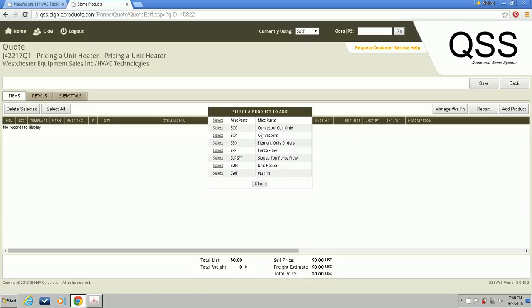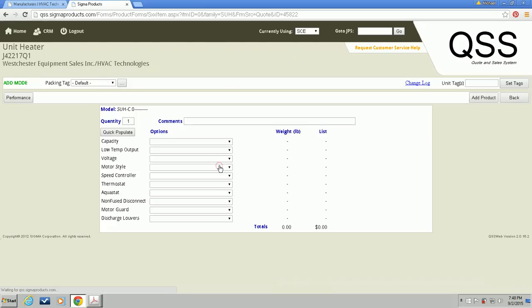Once you hit add product, a variety of different options come up. One is convector coils, convectors, and element only orders, which is for fin tube element. Force flow is another term for cabinet unit heaters, and slope top force flow is a slope top cabinet unit heater. Here we have unit heaters, which is where we're going to select our equipment, and then we have wall fin, which is fin tube radiation. This particular selection centers around selecting a unit heater, so that's what we're going to do. Hit select.